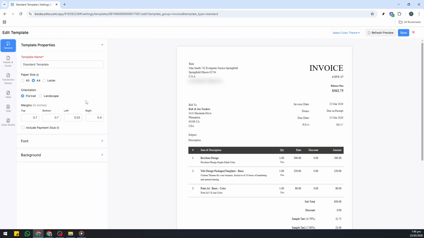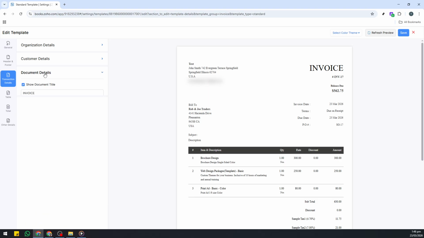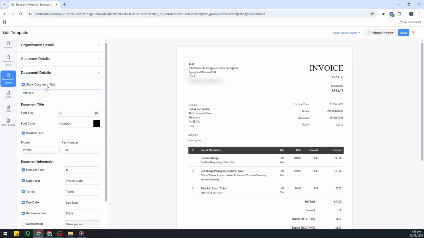Inside the template editor, open the section labeled Transaction Details. This panel lets you control what appears in the header area of the document, including labels, dates, and numbers. It's a good checkpoint to confirm you're in the right place before changing the title. Now click Document Details. This is where the document's main title is configured. The title is the big label that appears at the top of the PDF, often above or next to your logo. Click the document title field and type PROFORMA Invoice. Using all caps helps the title stand out and makes the document purpose unmistakable.